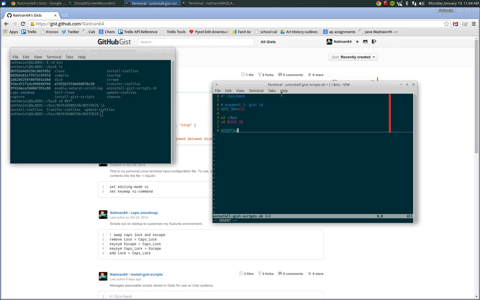We're making a new variable and assigning it equal to the asterisk or the wildcard, which will automatically reference every file that's inside the folder we just navigated to, which in this case would be install vim files, transfer vim files, and update vim files, which those are 3 of my own scripts. You don't have to know what they are, just using them for example.